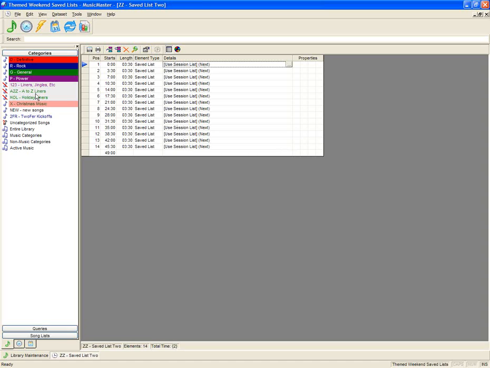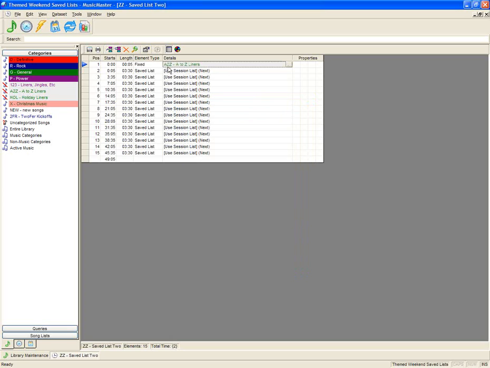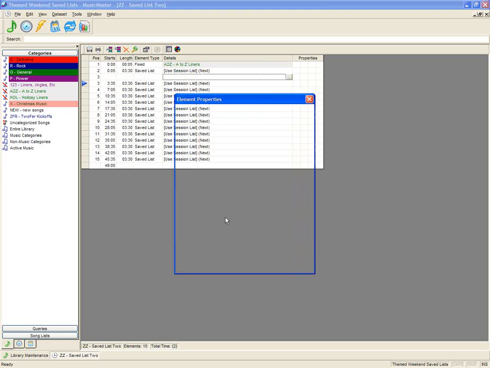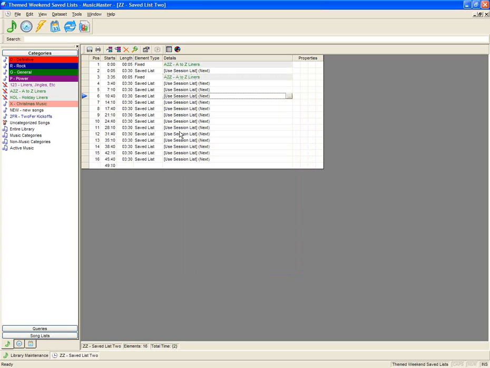I've got this nice A to Z liner category. So I can go and insert this, maybe put a legal ID or an A to Z liner, whatever I'm going to do at the top of the hour. And then I can come down here and maybe insert another category of liners. And then put in my stop sets, my traffic merges, whatever other elements you're going to need to run this specific clock. But the song elements are taken care of here with this saved list. And then I would save it.